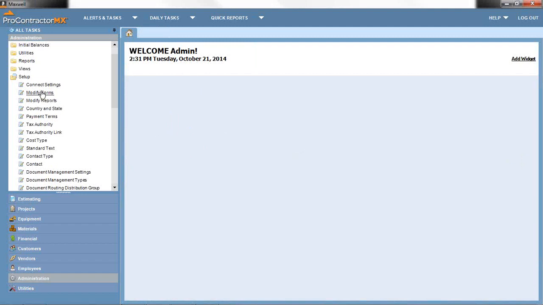Modify forms and reports. Again, we're not going to get sidetracked with this, but this is where I can come in to modify forms or reports that are within ProContractor. In the interest of time, that's all we're going to discuss about these two items. There is, again, a best practice webinar that discusses how to modify forms and reports specifically. Okay. Country and state, another item that you don't really need to touch.